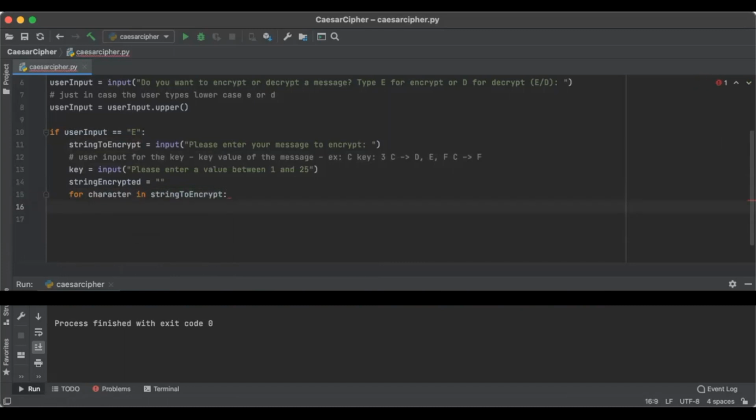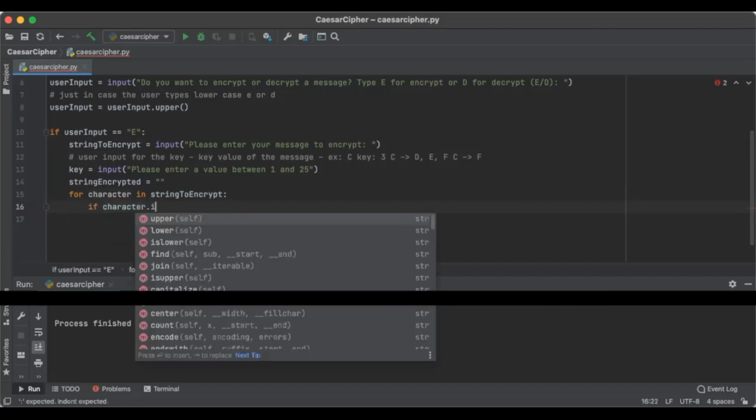So here's where it's going to get interesting. I'm going to cover the cases of if the character is an uppercase or a lowercase character. I'm not going to go over punctuation in this version, but if you want to challenge yourself and let me know how you would encrypt the punctuation later, please feel free to do that. But right now we're going to start with if the character is an uppercase character. So we'll do if character.isupper().